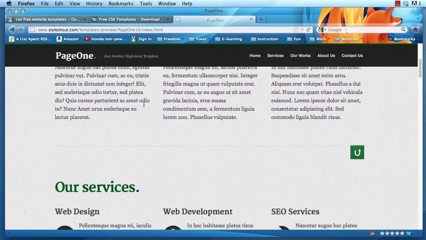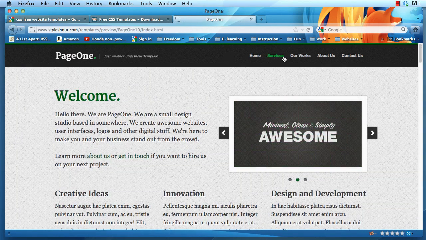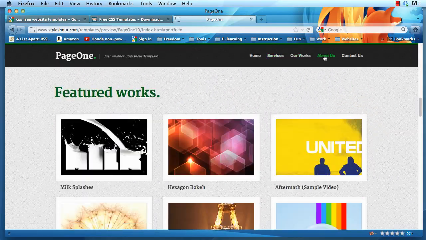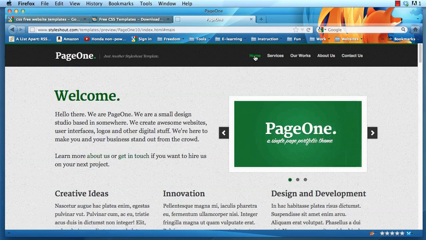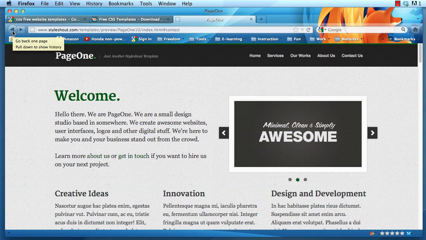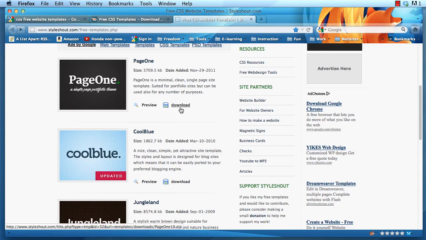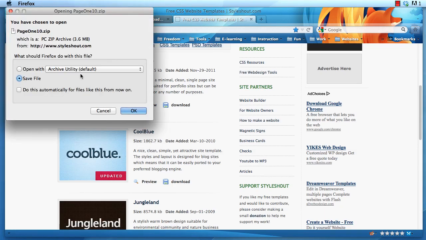Okay, this looks good. It's one page. It already has the links, so I wouldn't have to create any more pages. It just kind of pushes you down to see what's below that. It's pretty clean. I am going to choose this template, so I'm going to go back and then click download. I'm going to save this file.